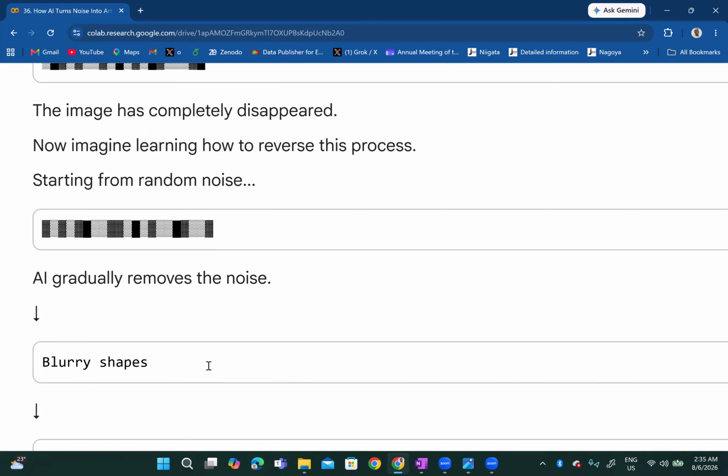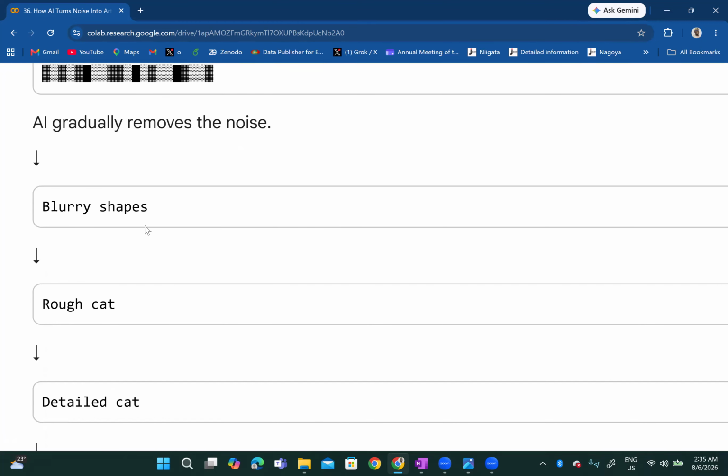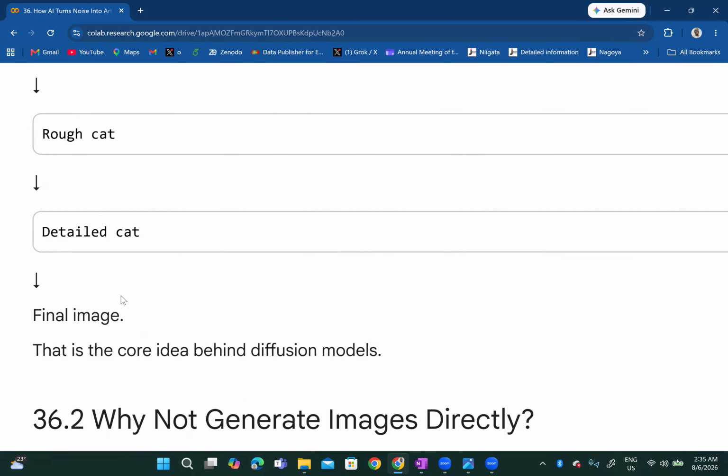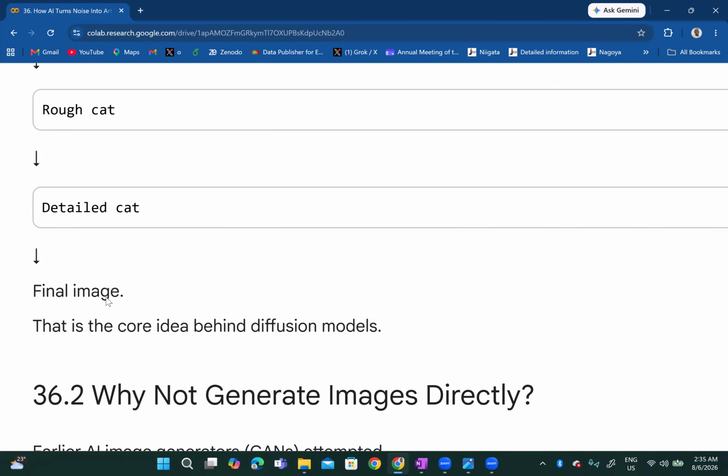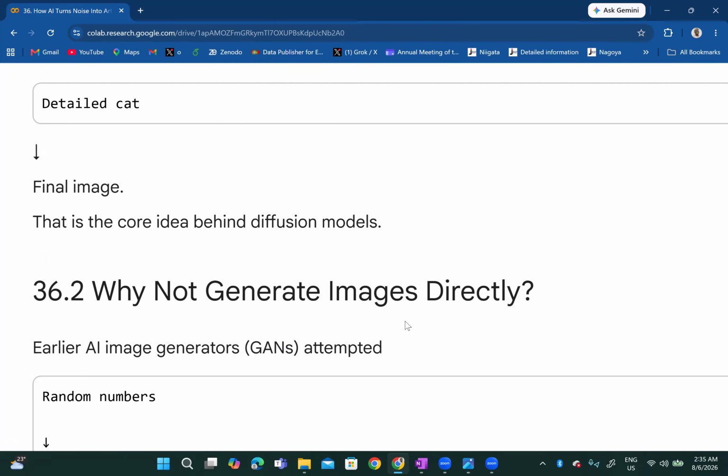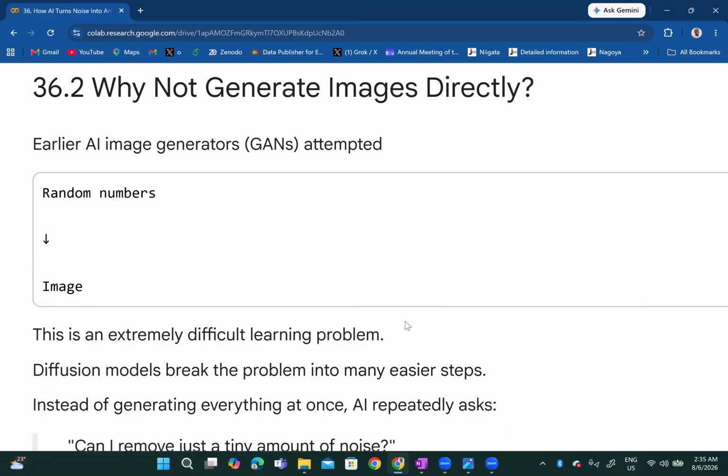So AI actually removes the noise. You then begin to have blurry shapes. Then you have a rough cut. Then you have a detailed cut. And finally, you have a final image. That is the core idea behind diffusion models. All right, so removing all the noise, or everything that is making the picture blurry.